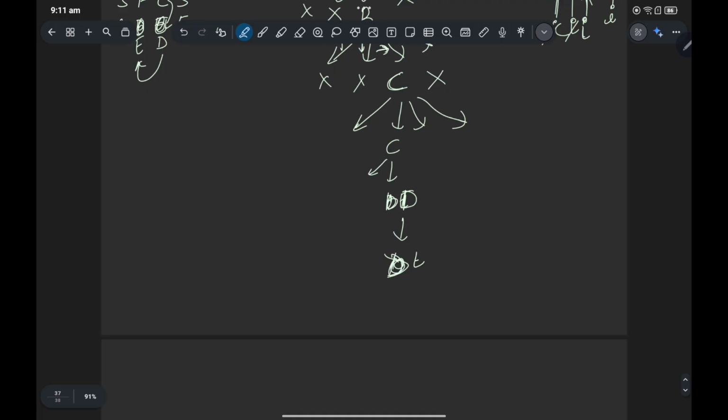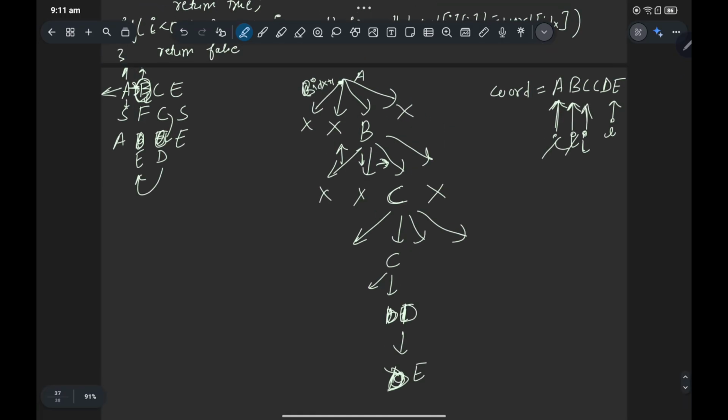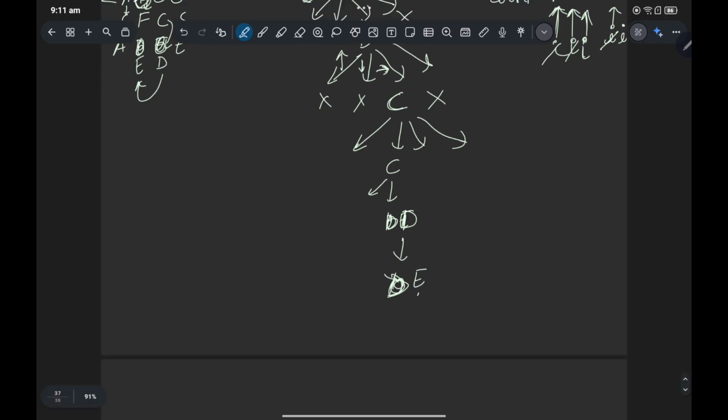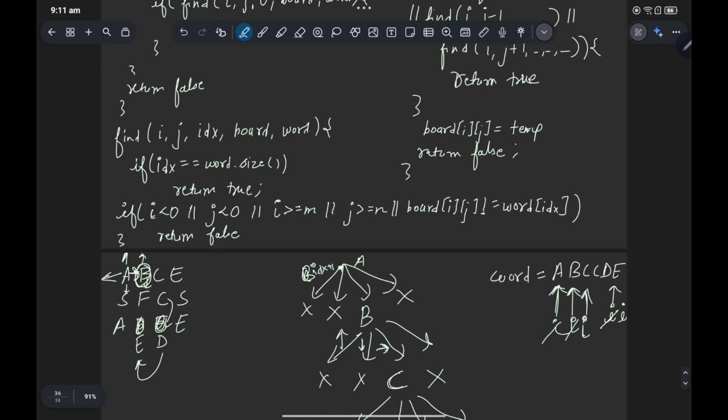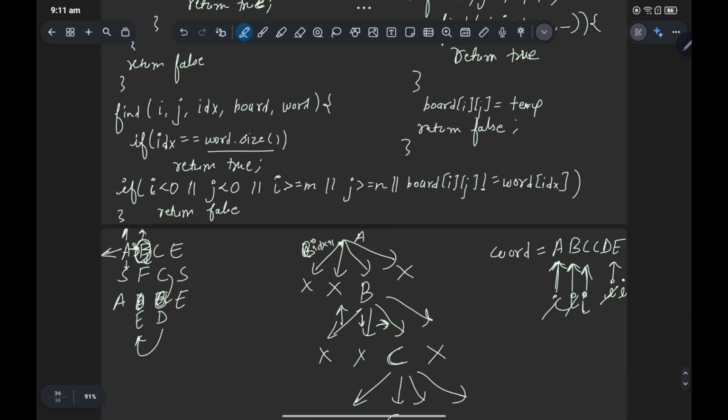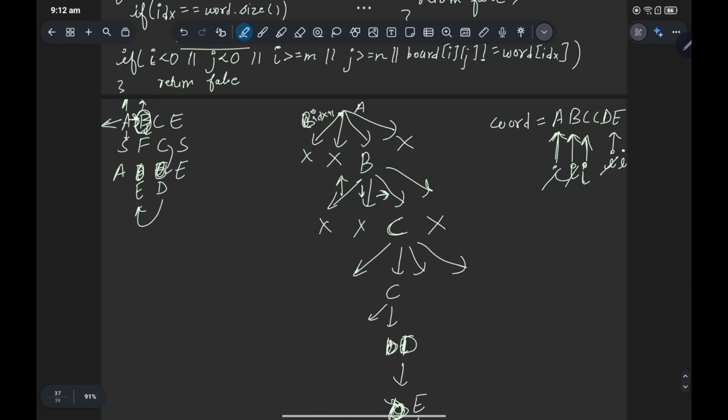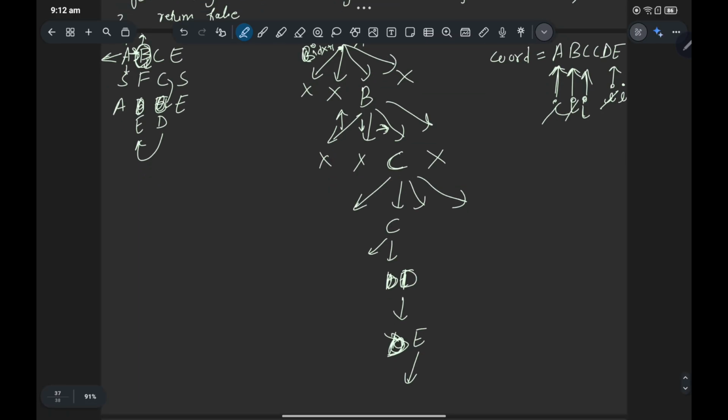Okay, so when it finds D, now E, it again calls for index plus 1. That means now search for the next index. So when it goes to the next index, it calls this base case that we have written here, that if index becomes this, it returns true. So when it checks that our index has reached the size of our string, that means we have checked all the characters successfully, so it returns true.